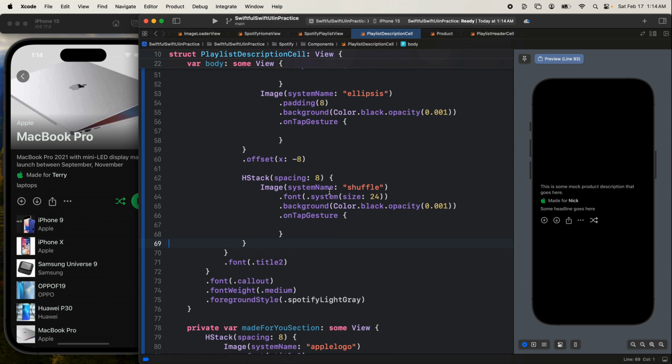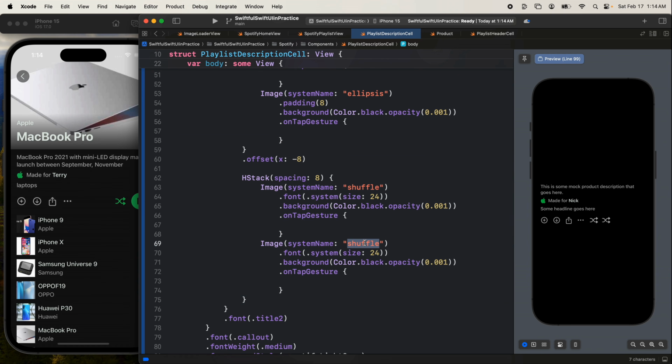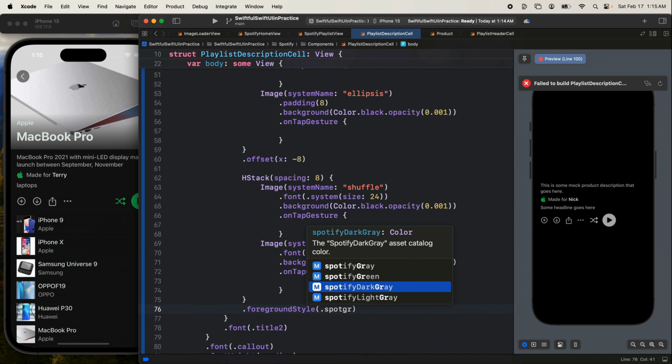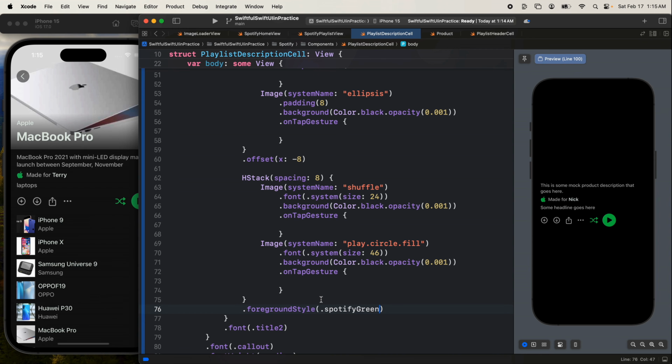I'm going to copy and paste this. And then this last one will be play.circle.fill. And let's make this one bigger, maybe 46. And on this H stack, we'll do a foreground style of .spotify green, which looks super nice here.